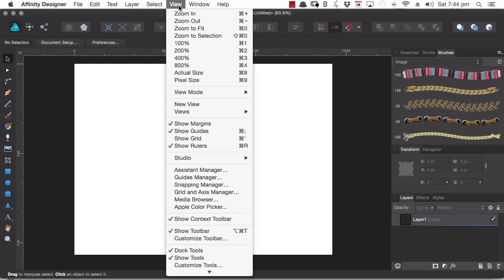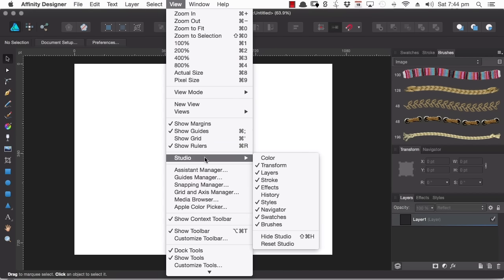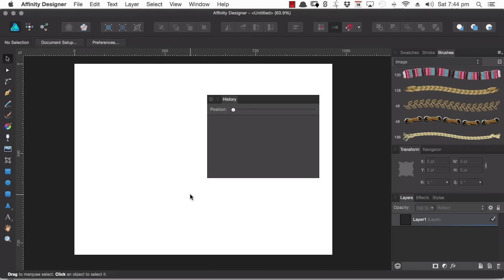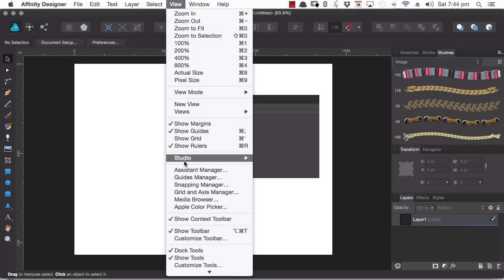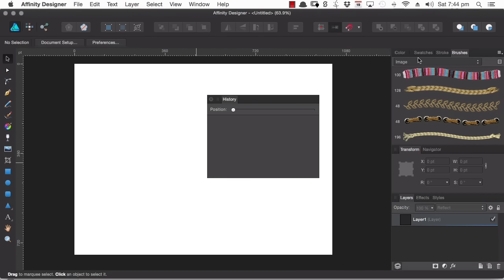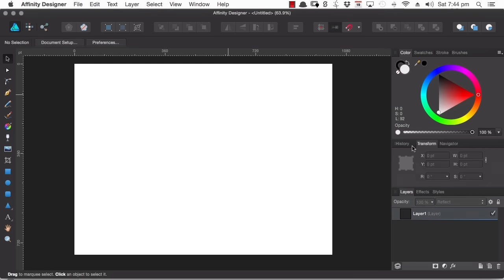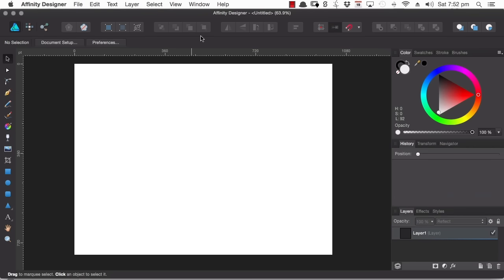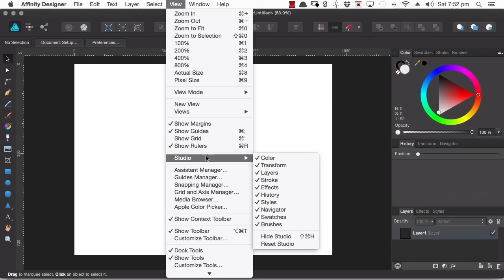So you head up here to the View menu and then come down to Studio, and this is where you're going to find the controls for your panels. So then we can bring the History tab back, we can bring the Color tab back, and then we can nest them back wherever we want to in our layout. We can also use that same Studio menu to completely reset the Studio. So if we've kind of made a mess of things and we don't like our layout, we can just put it back to the defaults.